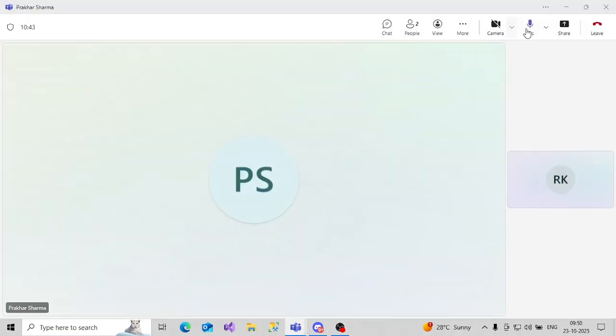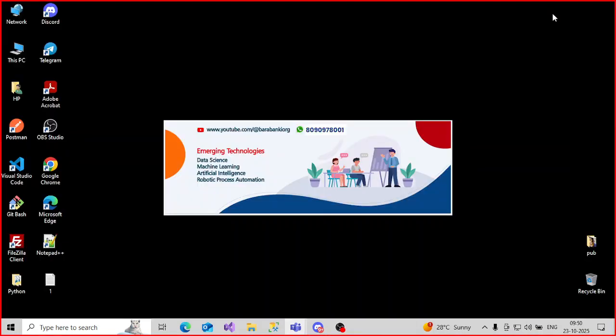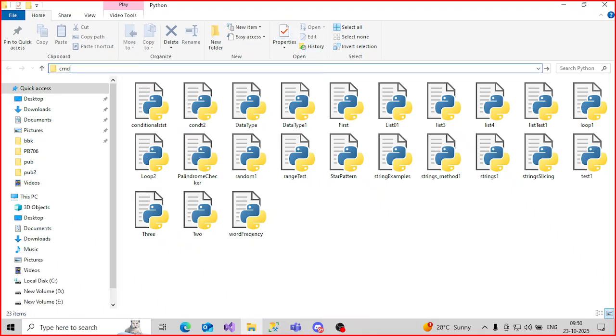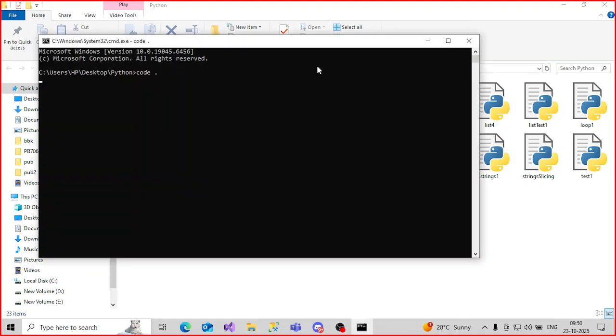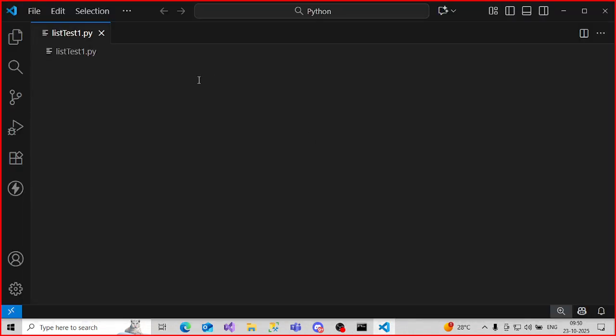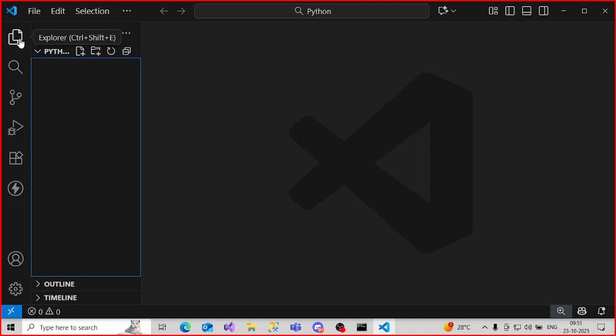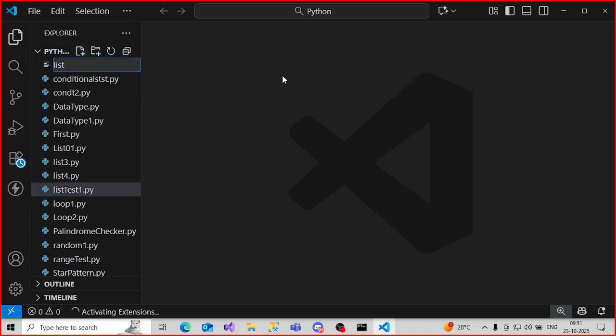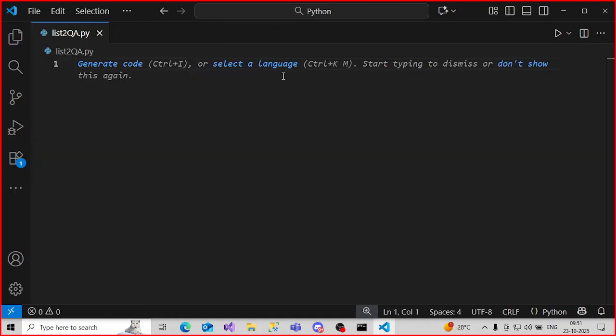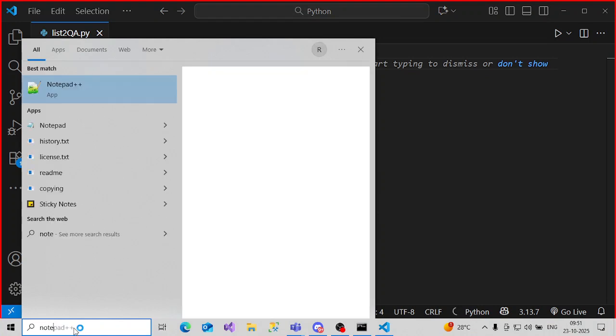So if my screen is shared, list to QA session dot py. Let me open Notepad.